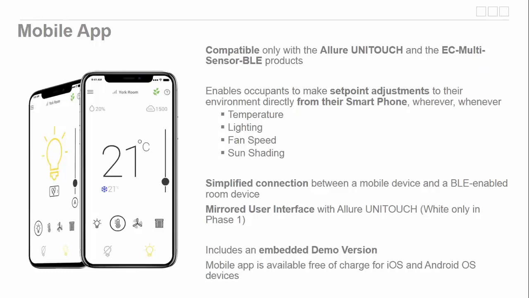What is very interesting and what we need to highlight is that Bluetooth technology allows a very simple connection process between the mobile phone and your room device. Regarding the target user of this mobile app, it will be the occupant, so it was very important to have something very user-friendly and very easy to connect.